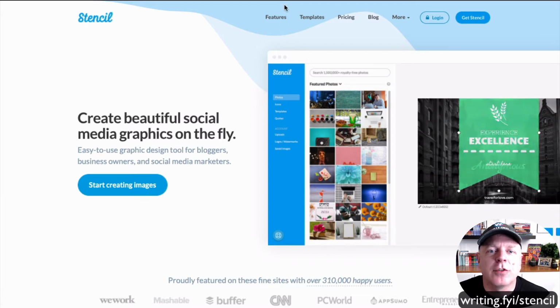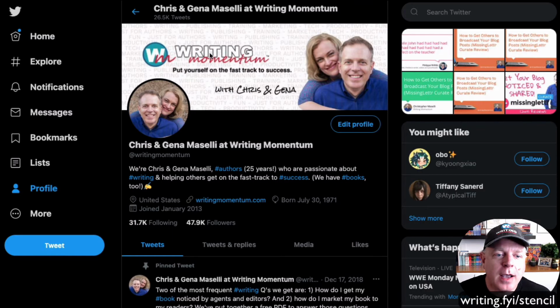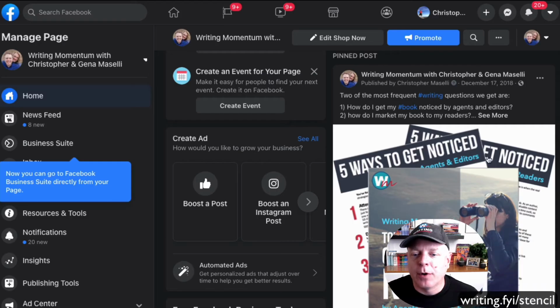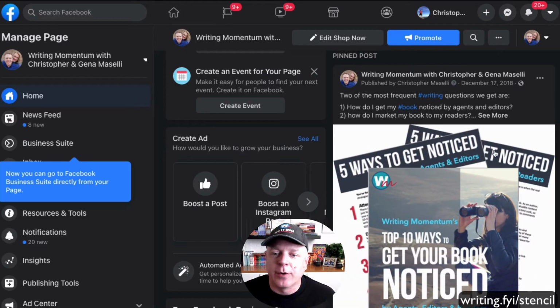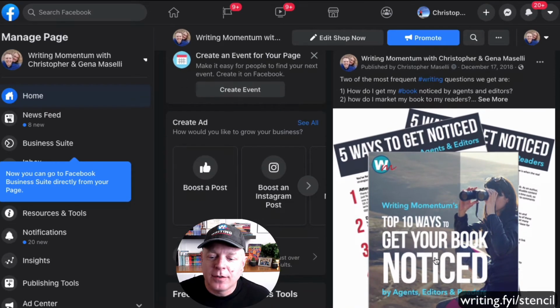So let me just give you some examples of the kinds of things I've created with Stencil. So here's my Twitter page. You see this header here that's got our picture on it, and a background, and our logo and some graphics. All that was created right in Stencil. I also used it to create a lot of social media posts. And here's an ebook I created with it, as well as the ad for the ebook. That was all created in Stencil.